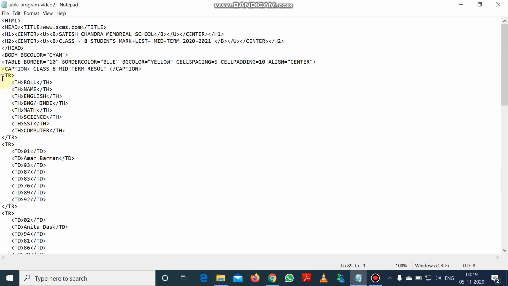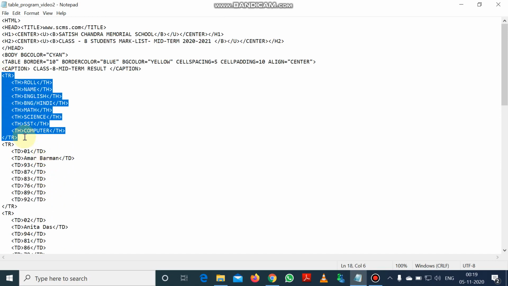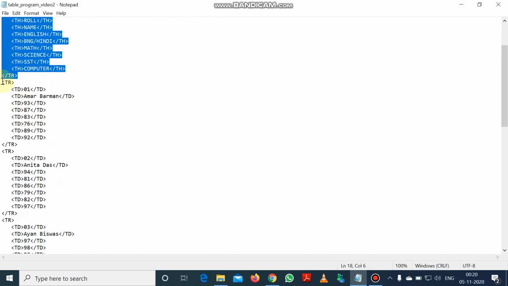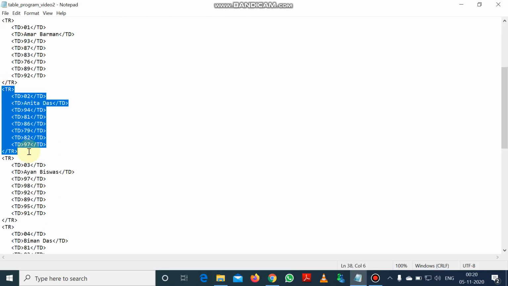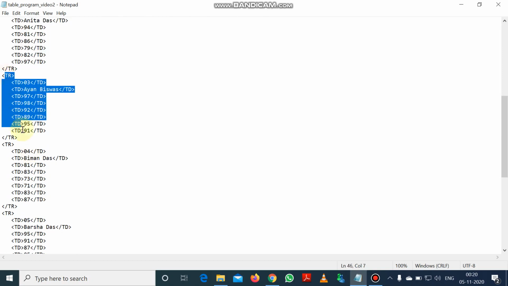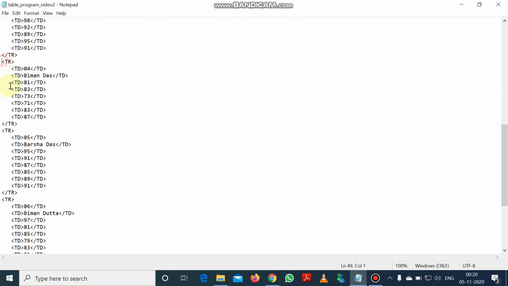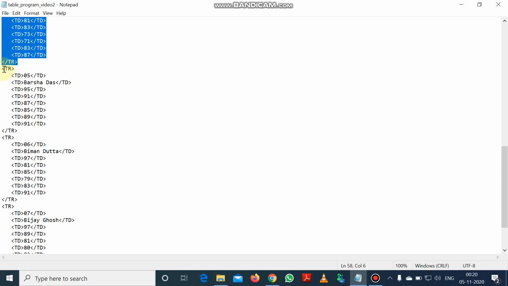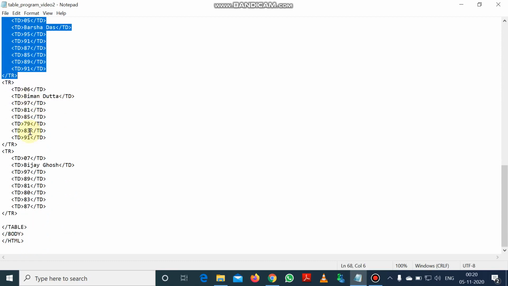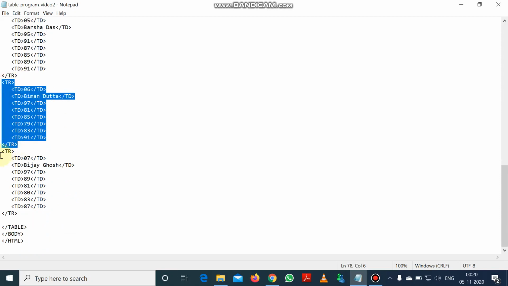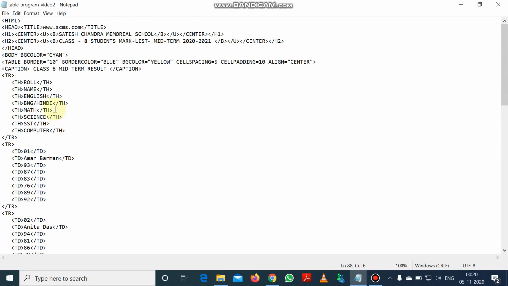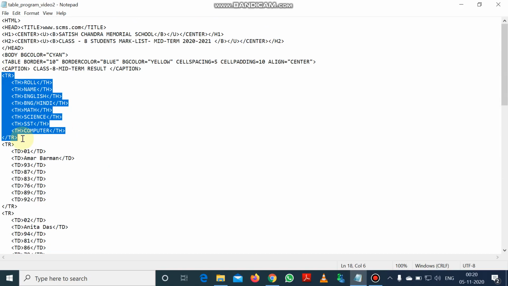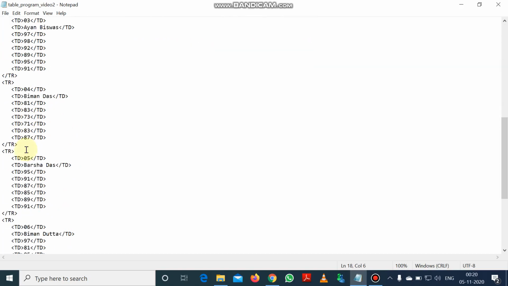How many rows have we created? The first row contains the heading of the table, then the second row contains data, the third row is also containing data, the fourth row is also containing data, the fifth row is also containing data, the sixth row is also containing data, the seventh row and eighth row are containing data. But remember one thing, the first row will contain the heading of the table and the rest of all the rows will contain the data of the table.